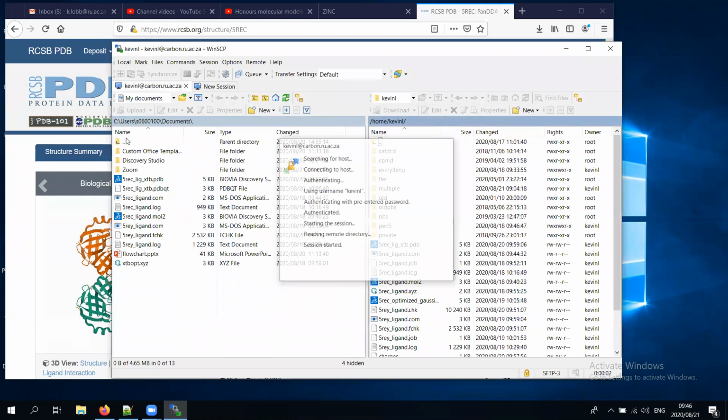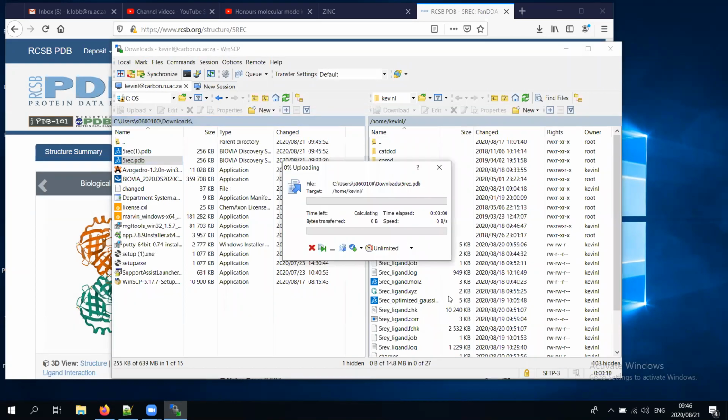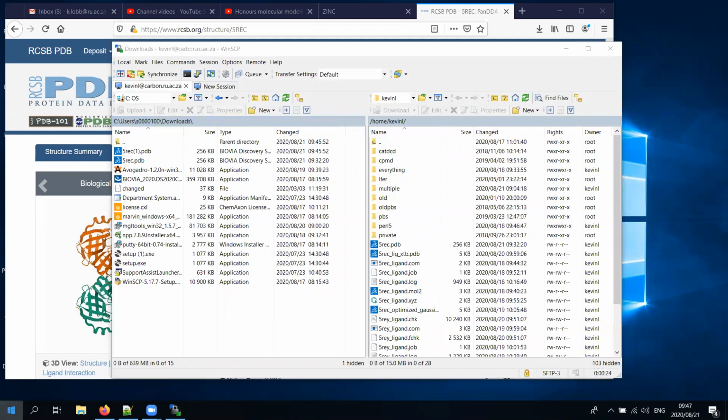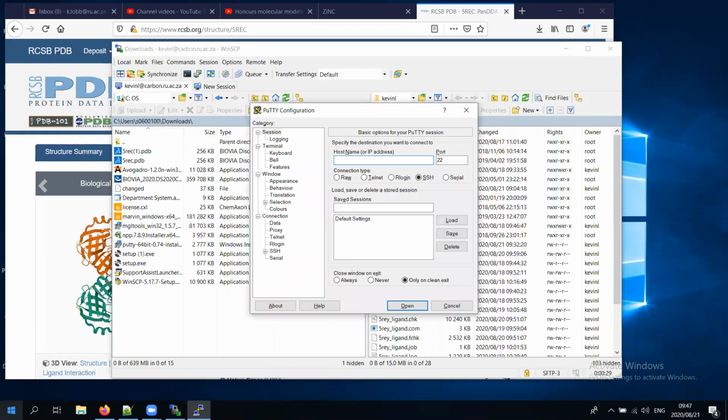So I need to go to downloads, and it's 5rec.pdb. Okay. Now there are two conformations in that particular file. And so I'm going to need to use the power of a cluster, or at least the power of the login node. Here we go.